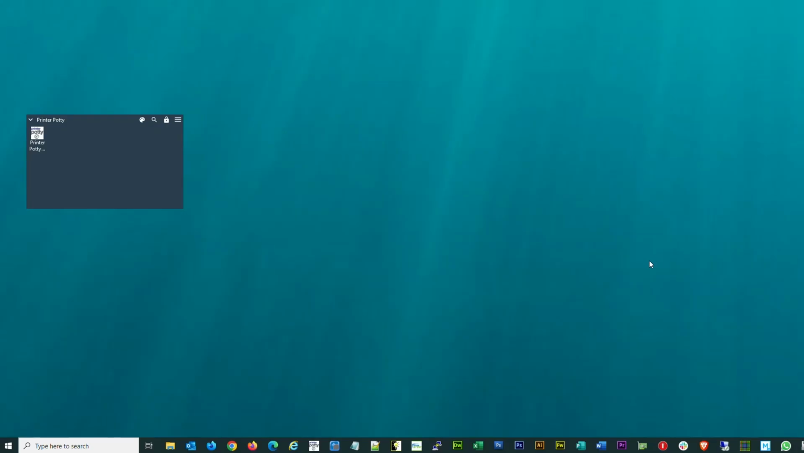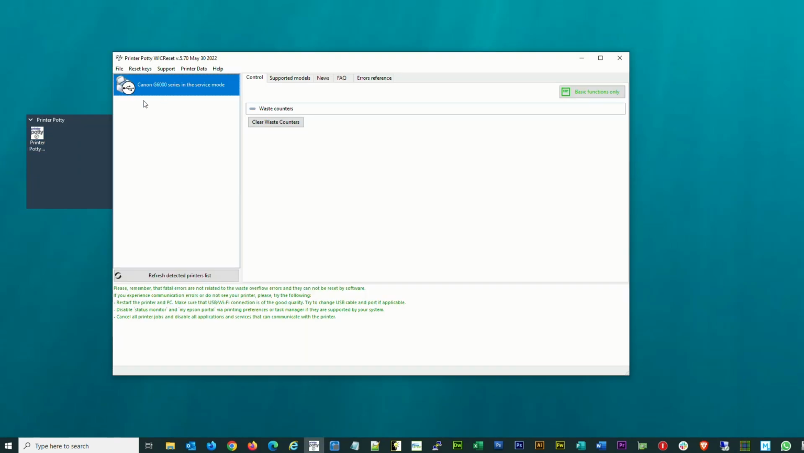So at our computer, now this is a Windows 10 PC. It'll be slightly different on a Mac, but the general premise is the same. What you need to do is download and install your Printer Potty WICReset tool and run it. As you can see, it's already detected our G6050, so it's a 6000 series, and that it is in service mode. That's absolutely critical. As you can see here, it's saying clear waste counters. We are going to need a key for this.